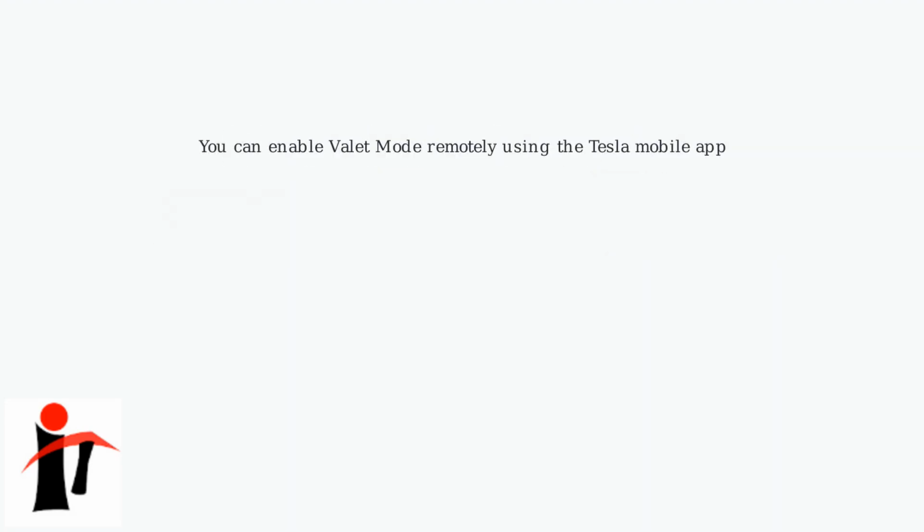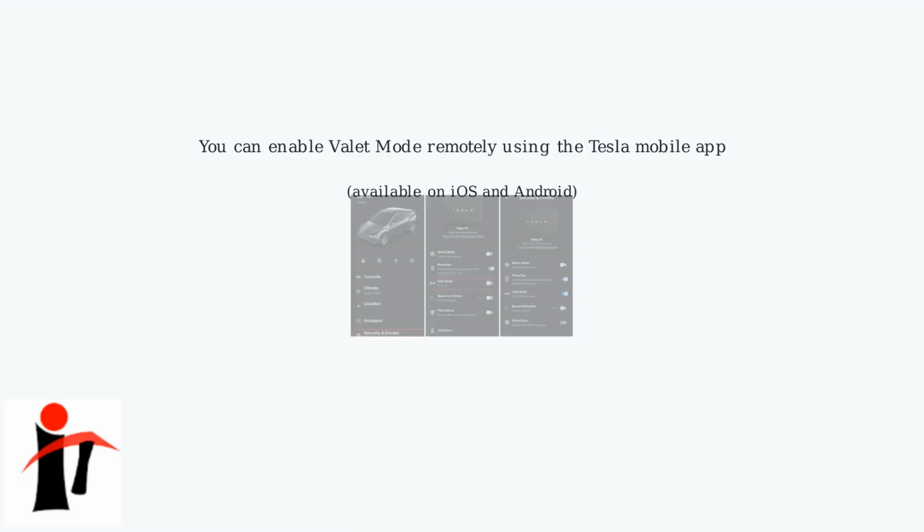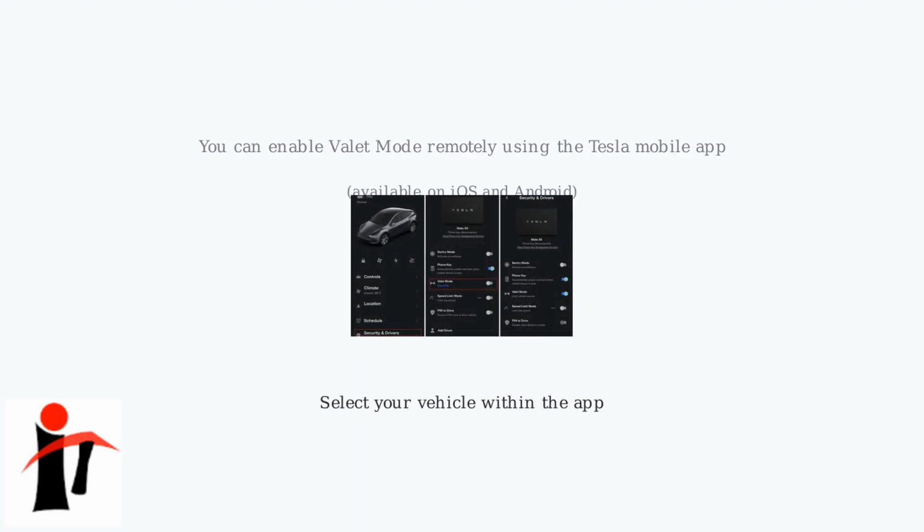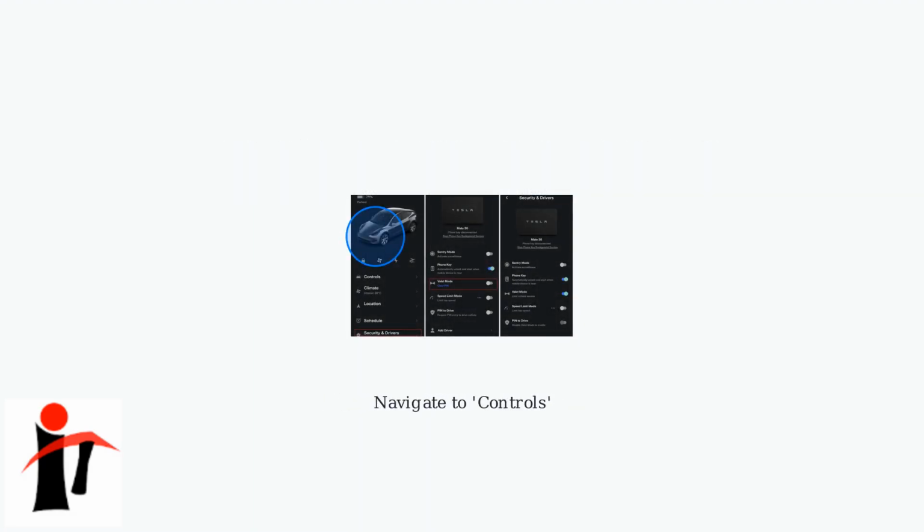You can also enable Valet Mode remotely using the Tesla mobile app, available on both iOS and Android devices. First, select your vehicle within the app. Then, navigate to the Controls section in the app. From there, toggle Valet Mode on. You'll still need to set a PIN, which you can do through the app interface. Make sure your car is online and linked to your account for this to work. Since late 2024, Supercharger pay-per-use eligibility is no longer required to enable Valet Mode through the app.